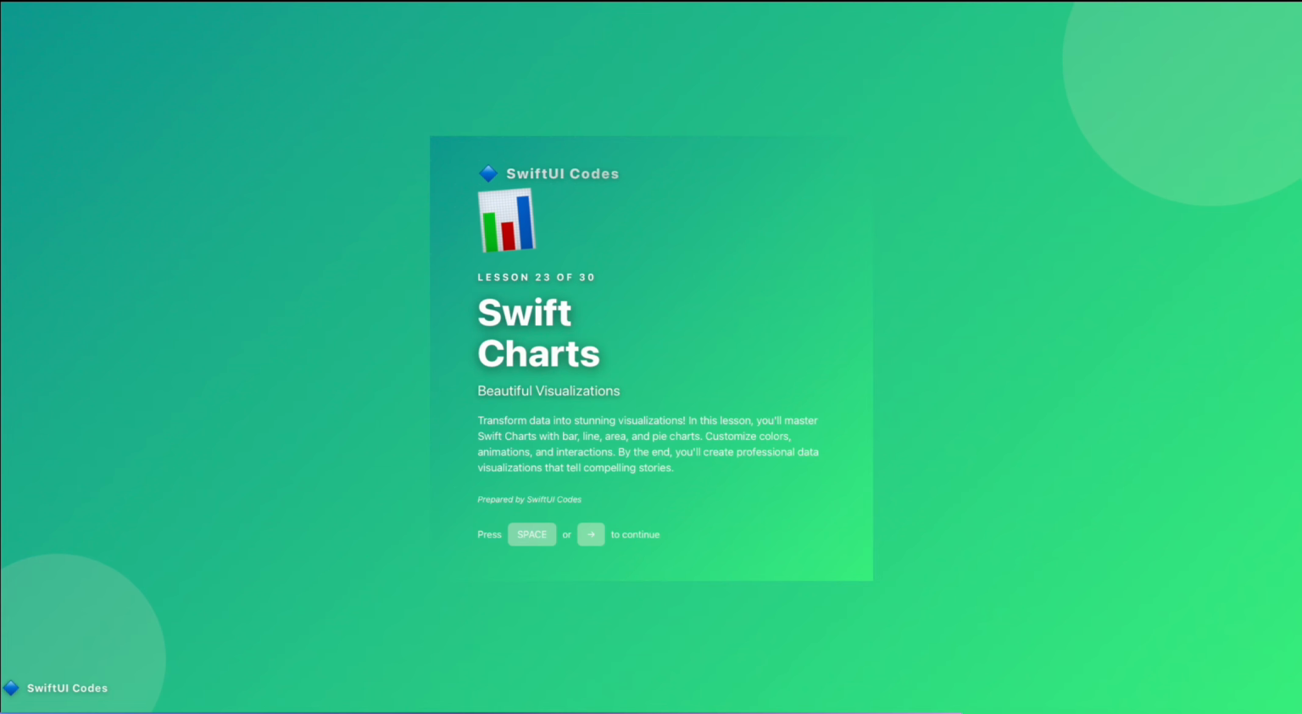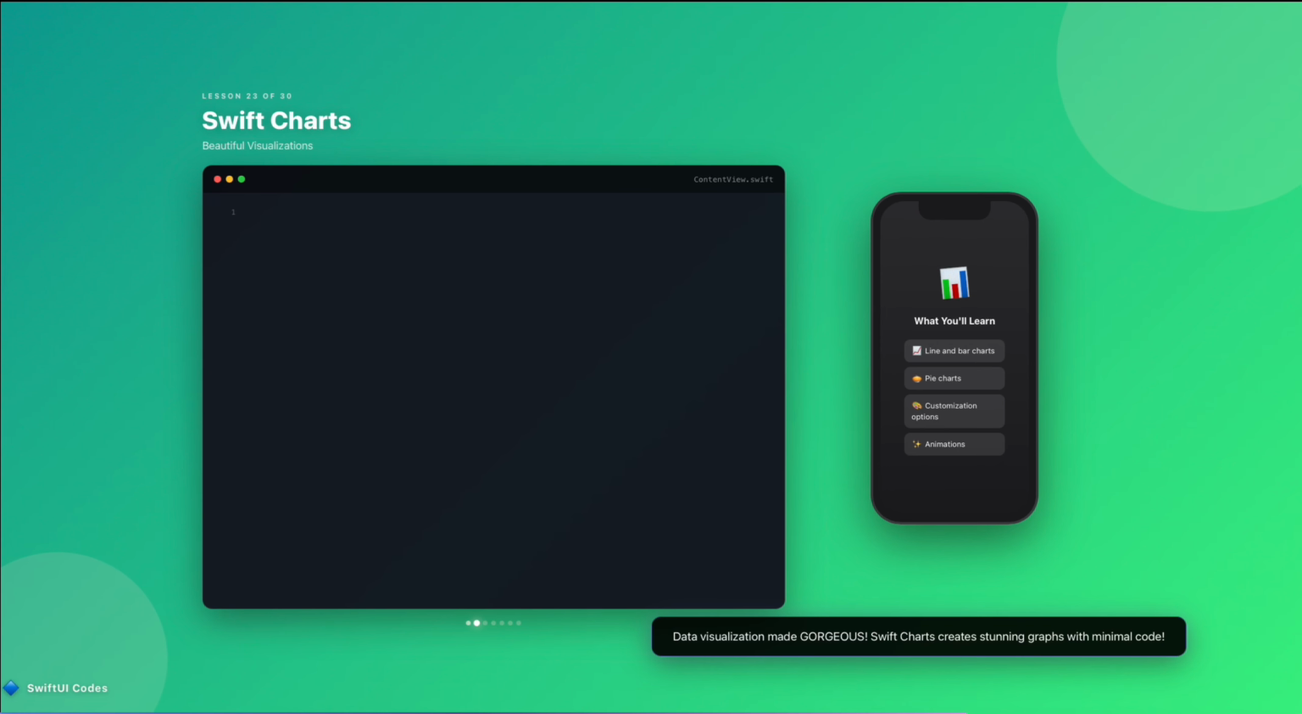Transform data into stunning visualizations. In this lesson, you'll master Swift Charts with bar, line, area, and pie charts. Customize colors, animations, and interactions. By the end, you'll create professional data visualizations that tell compelling stories. Data visualization made gorgeous. Swift Charts create stunning graphs with minimal code.